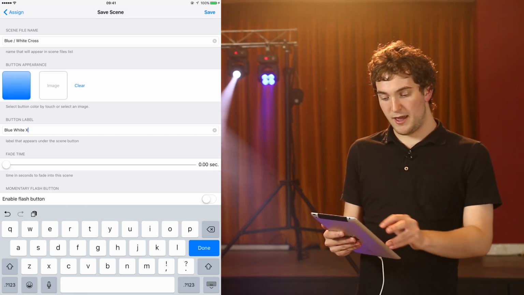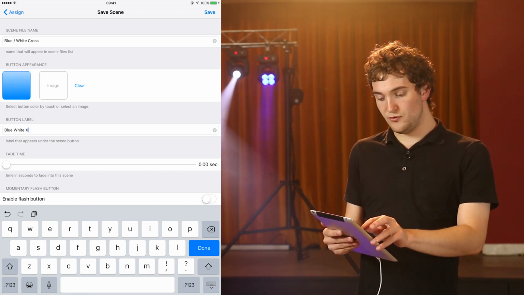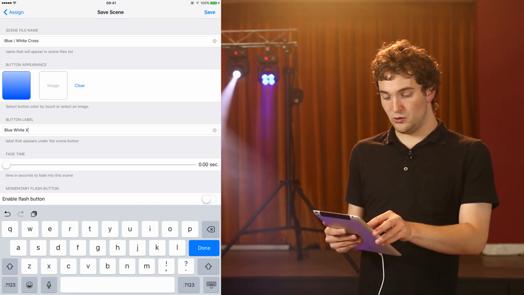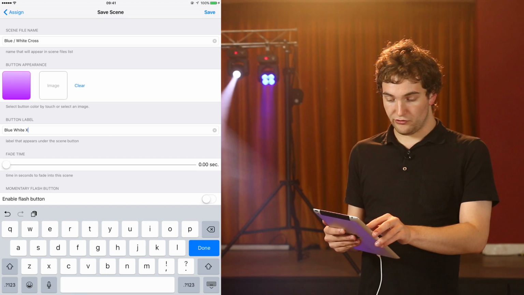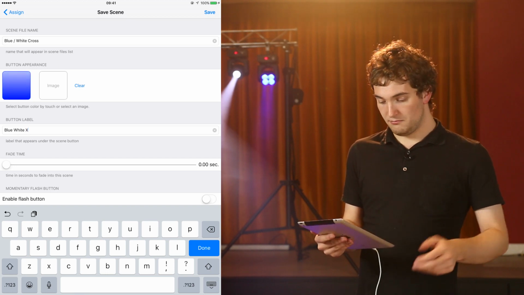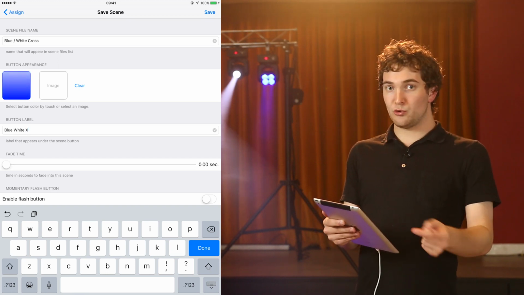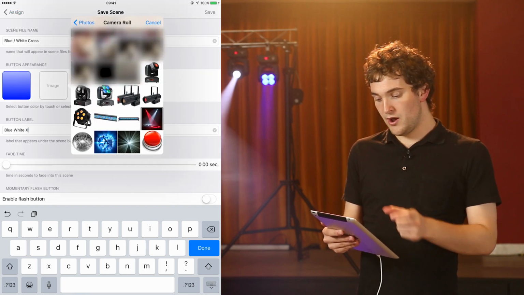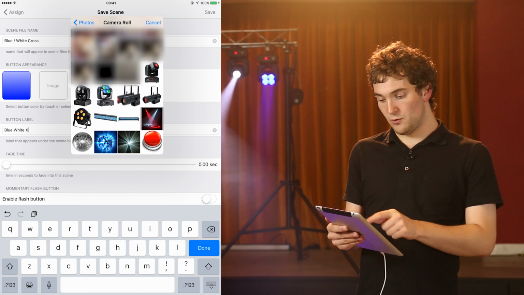Above that, you've got the button appearance, and if you click on it and then move your finger from right to left, you're basically scrolling through the color spectrum and you can stop and pick any color you want. So for this, I'm going to go for a deep blue like that. You can also click on the image option next to it, which will open up access to your camera roll, and you can add in a picture from there if you want to.